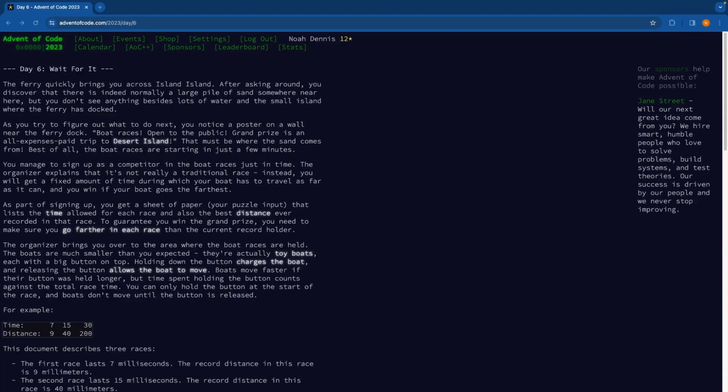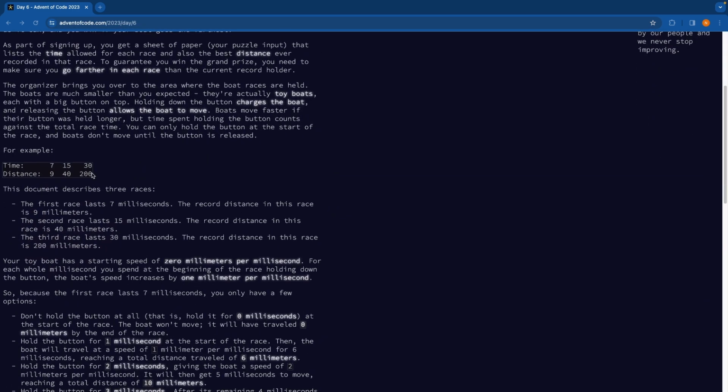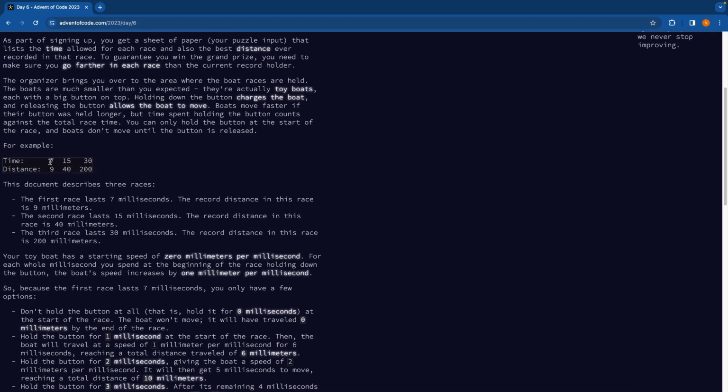Hello, in this video I'm going to be going through my Advent of Code 2023 Day 6 solution. So in this problem, we're given this time and distance input, and it's a race that we're part of. The first race takes 7 milliseconds, the second race lasts 15, and the third race lasts 30. And the first race has a distance of 9 millimeters, then 40, then 200. But the actual units aren't important here.